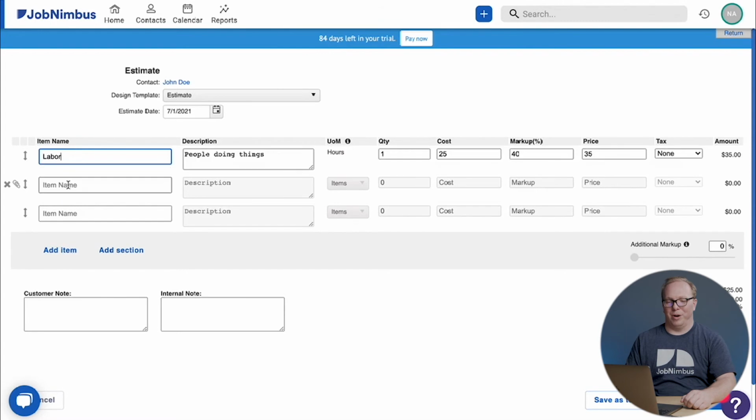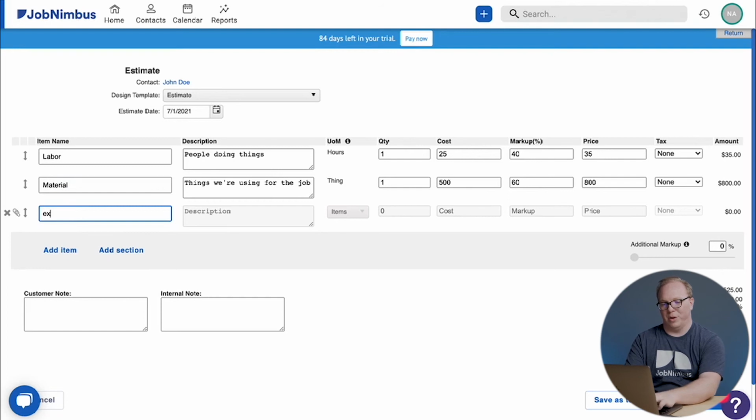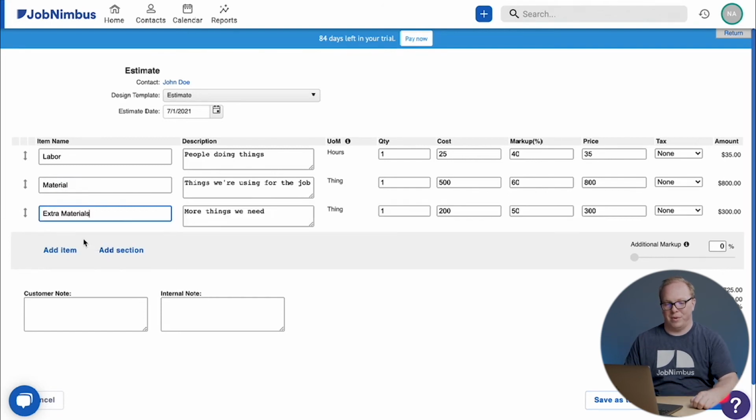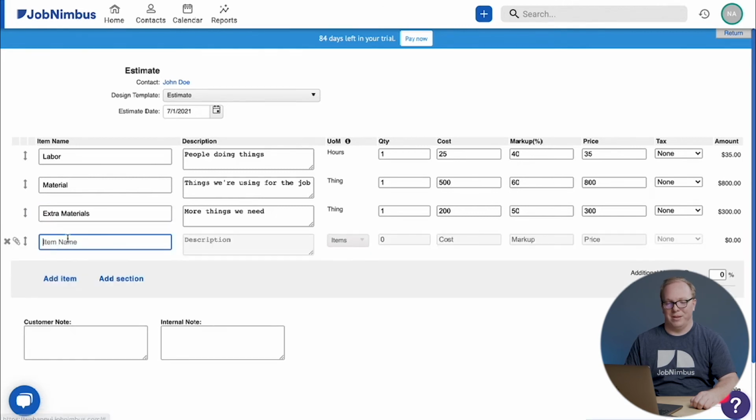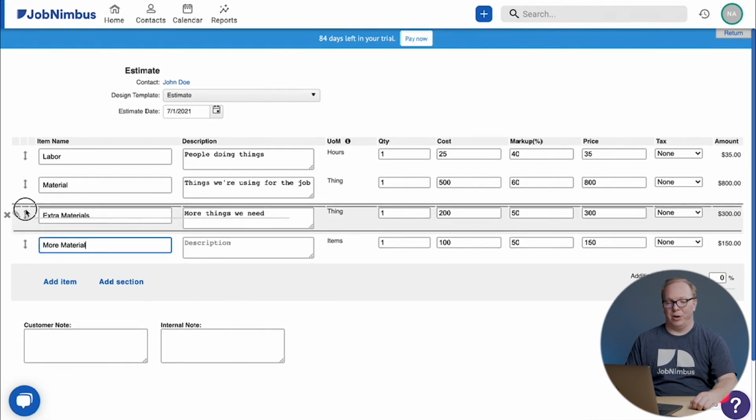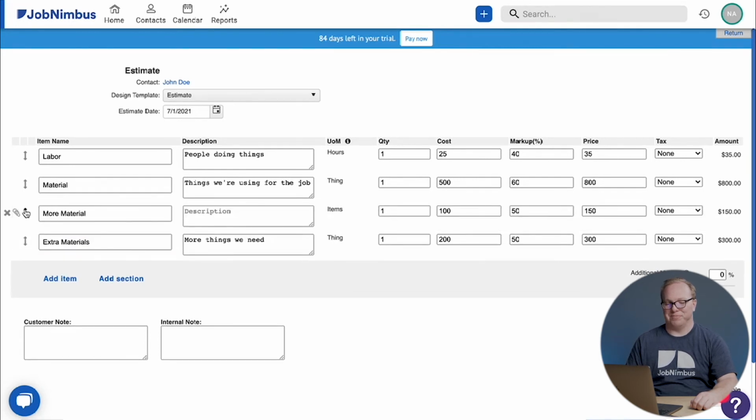We're going to add labor, material, extra material, and we need to add an item. There we go. So we can enter more materials. Fantastic. Now, I mostly like the way this looks, but I actually want to put more material before extra material.